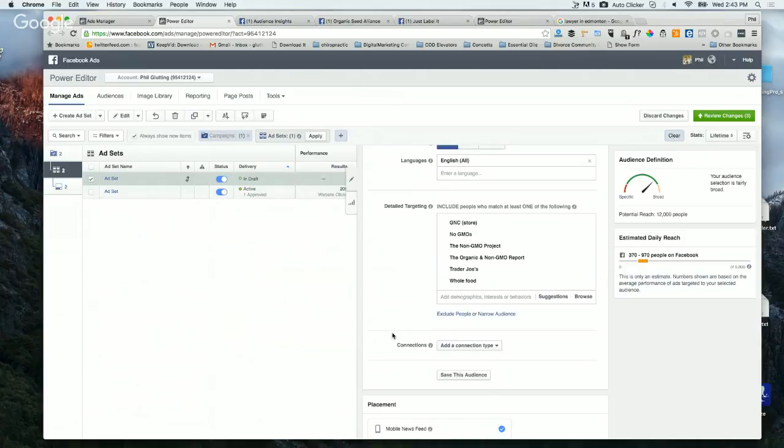Basically, if you have a really small potential reach, you're going to get charged a whole lot more money by Facebook. So you want to try and get that potential reach above 10,000, maybe 15,000, 20,000.